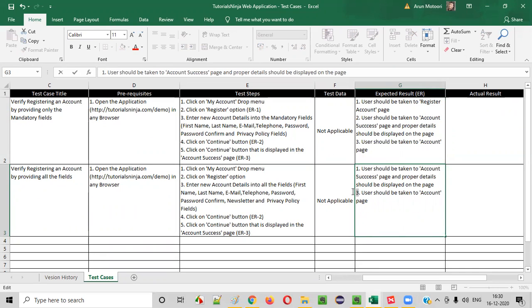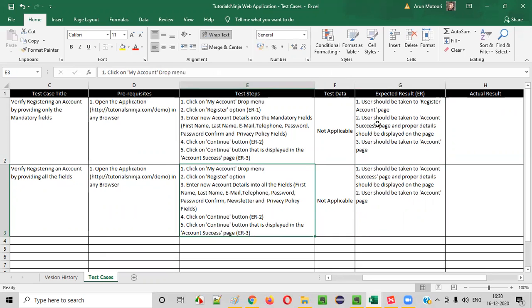Here I'm changing into 1 and 2. So here 3 expected results were there, here only 2 expected results are there. Here I'll change after clicking on the continue button. In this case also, user should be taken to the account success page and proper details should be displayed on the page. Okay, this also applies for this particular test case also.